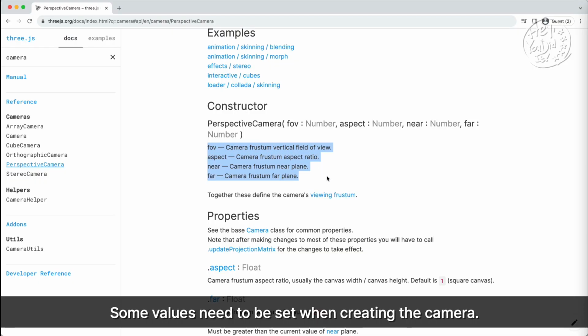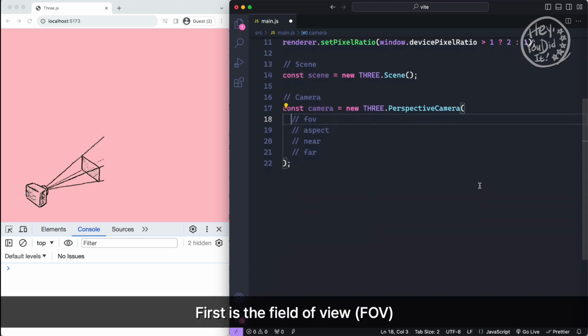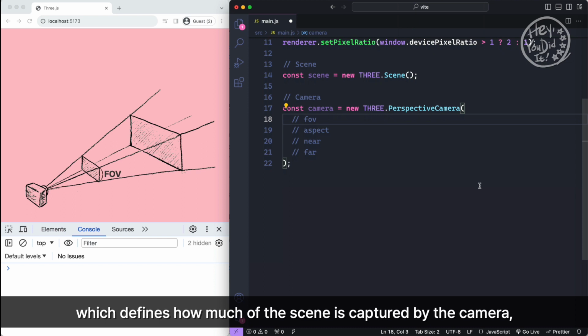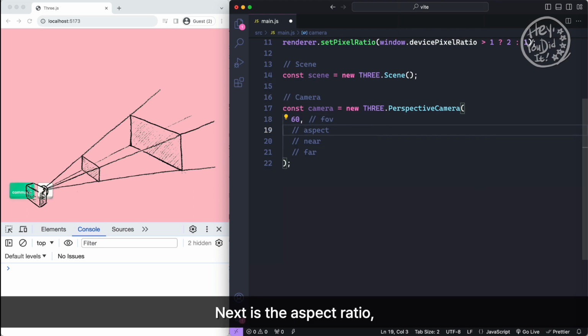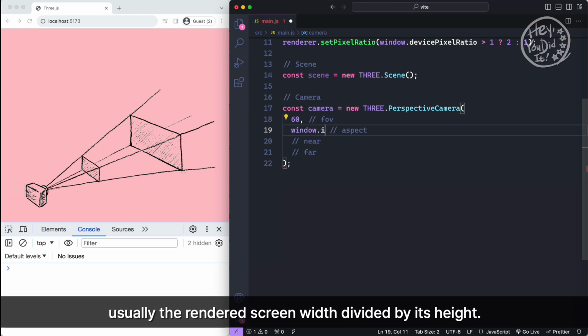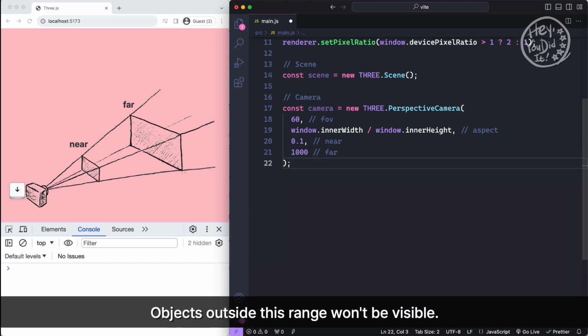Some values need to be set when creating the camera. First is the field of view, which defines how much of the scene is captured by the camera, typically ranging from 35 degrees to 75 degrees. Next is the aspect ratio, usually the rendered screen width divided by its height. Lastly, we have near and far values defining the closest and farthest distances the camera can render. Objects outside this range won't be visible. We'll set near to 0.1 and far to 1000.